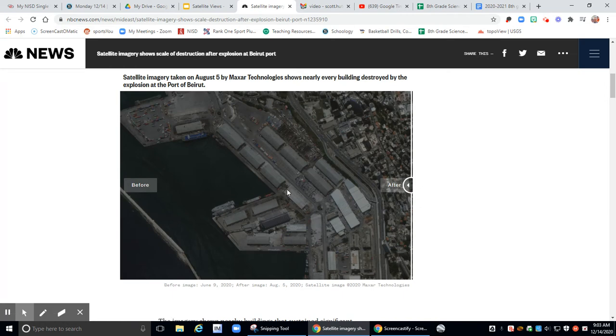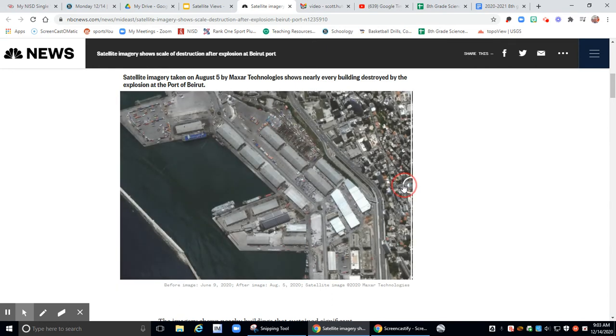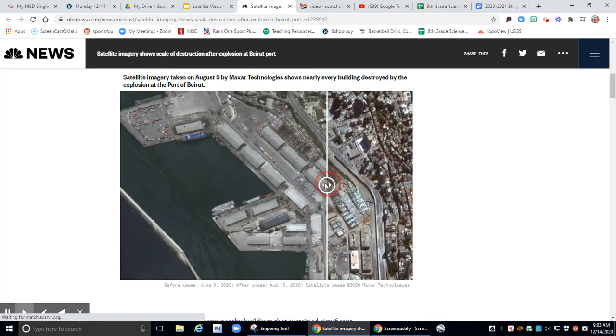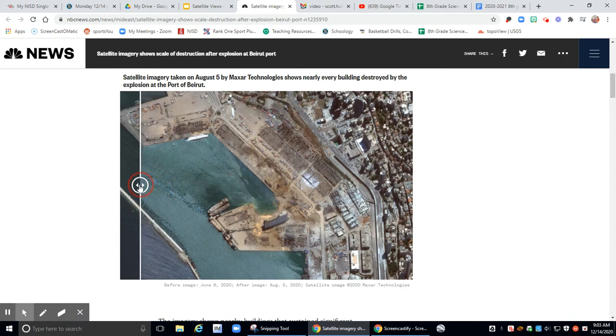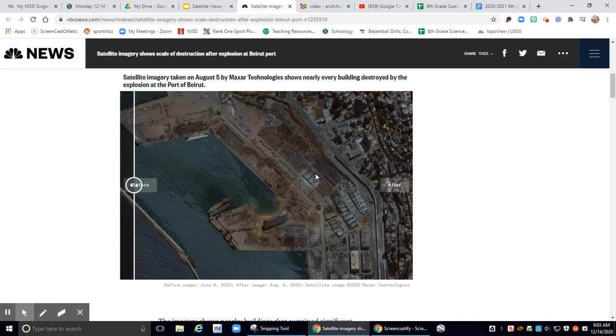Okay, so this is what that area looked like before. And then if I pull this across, this is what the area looked like after the explosion. So you can see that all of these buildings here were completely destroyed.